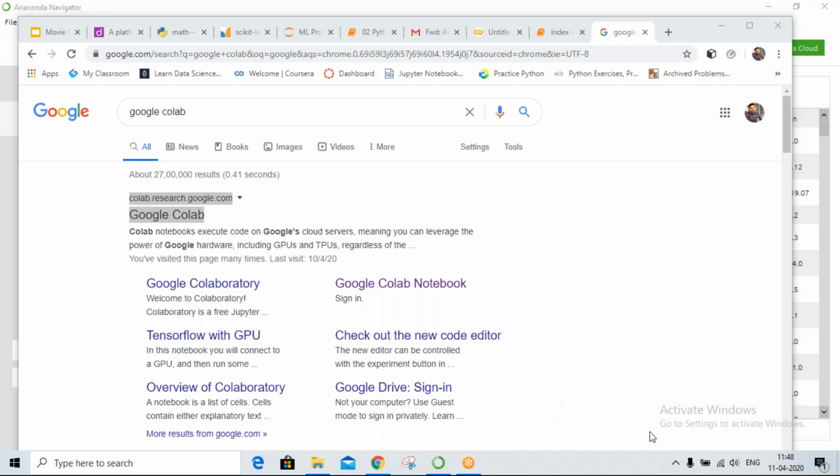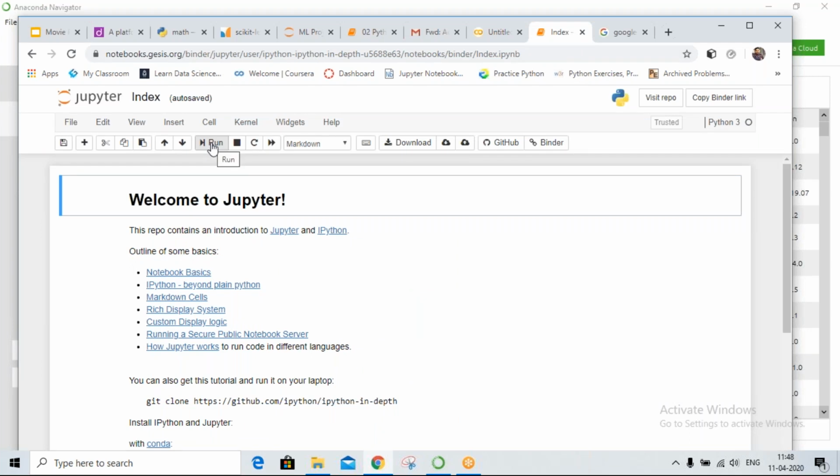What key do I have to press to get the result? Shift plus Enter. Or what you can do is, on the top of it, you will see there is a run option. You can run the code by clicking on run.